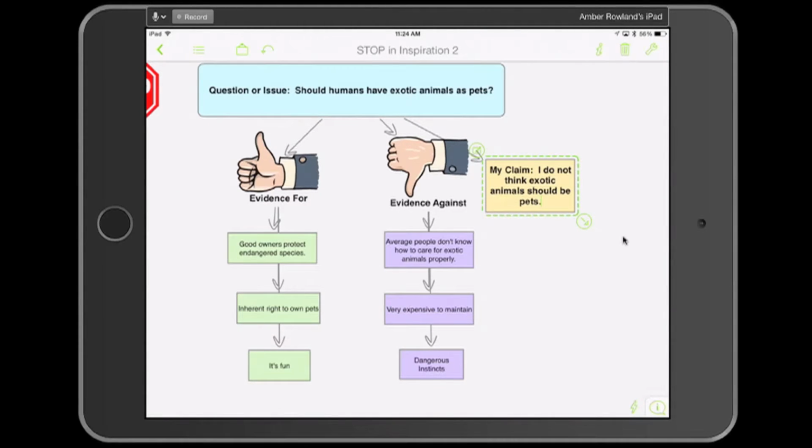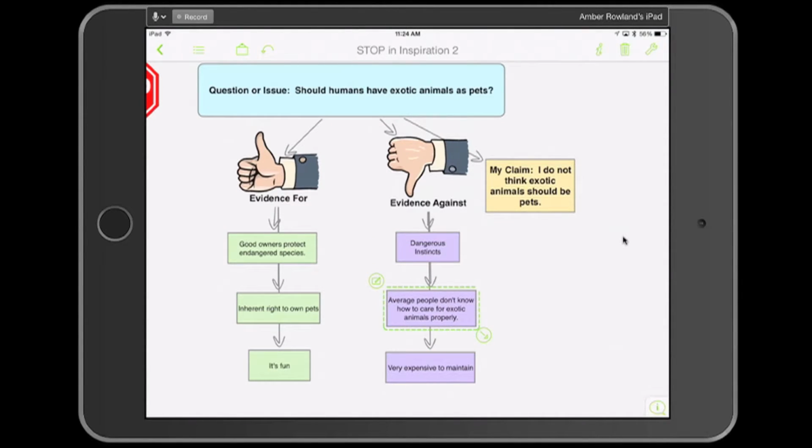So we've suspended judgment, the S, we've taken a side, the T, and now we have to move into the O, which is to organize ideas. Often it's encouraged that by organizing the ideas, you also number the ideas. So first, I'm going to organize the ideas in the evidence against column in the order I think is most important. For me, dangerous instincts needs to be at the very top, so I'm just going to click on it and drag it up. Expensive to maintain is an important one, but I think it's probably the least important of all. And I think the notion that average people don't know how to care for exotic animals is probably the second one for me.